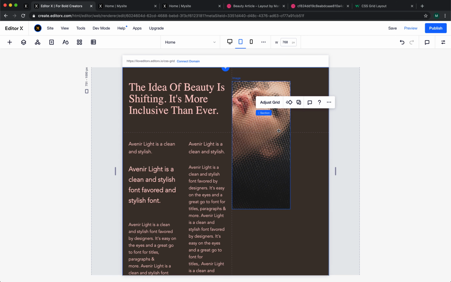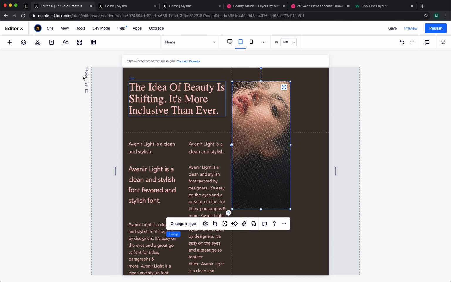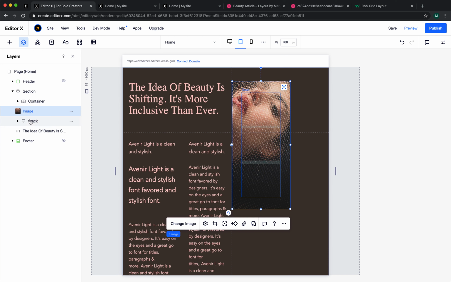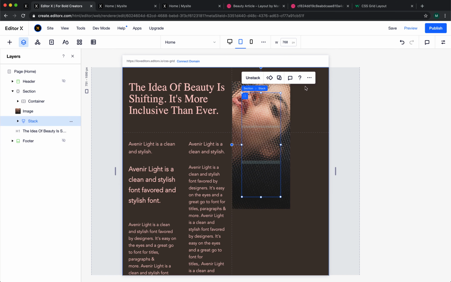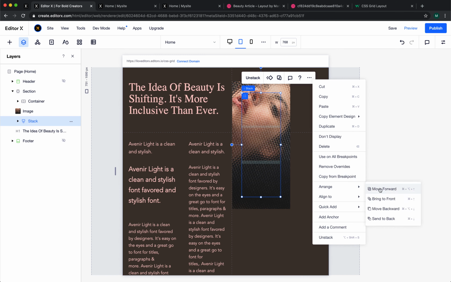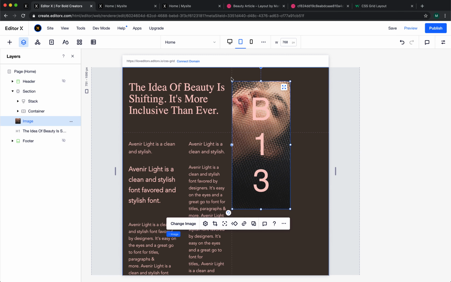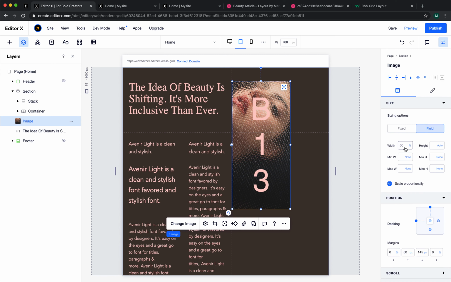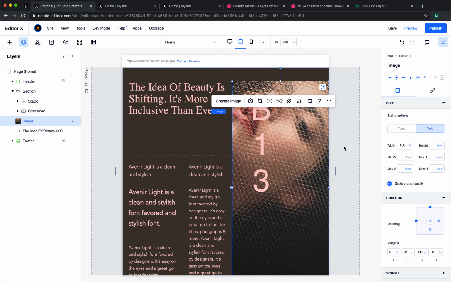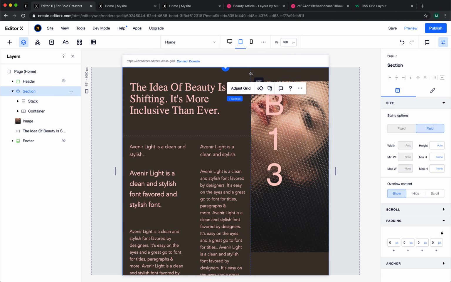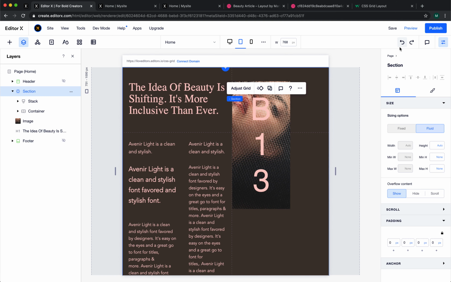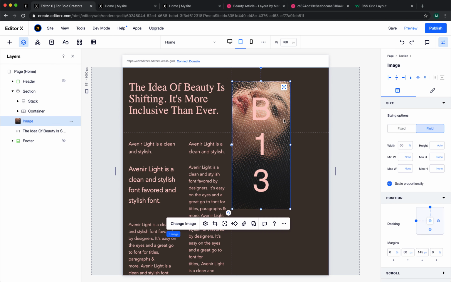This is part of the cascading rule. But where is the stack gone? Okay, I just need to bring it to the front. All right, so now I want this image to be 100%, but I want to make it smaller. Sorry, not 100%. Let's say 80%.